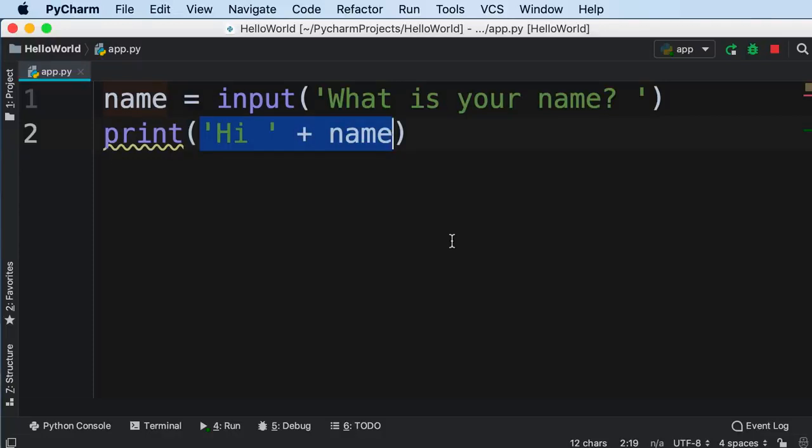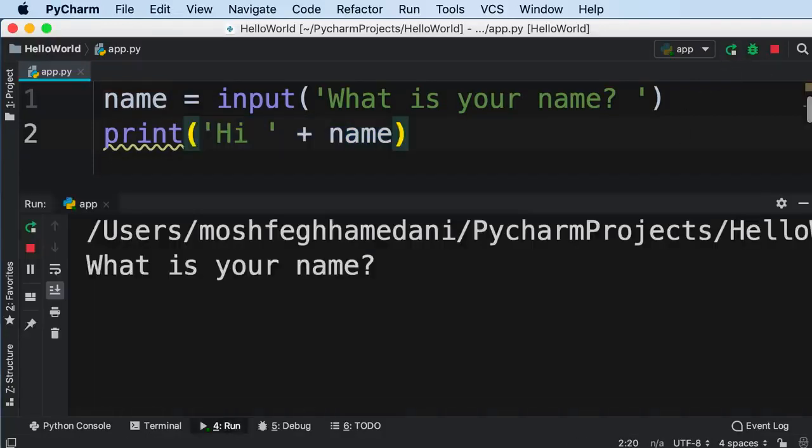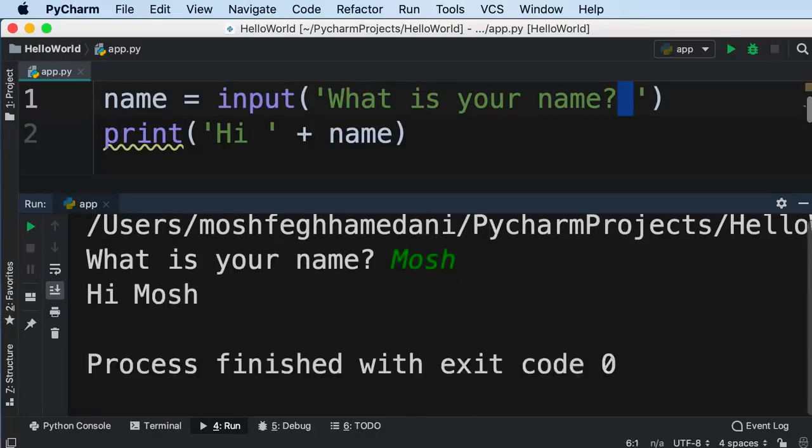Let's run this program and see what happens. So run. Okay, here's the question. What is your name? Mosh. Now note that earlier we added a space after the question mark. We did this so here in the terminal window, the cursor is separated from the question mark. Otherwise, it would be so close. So let's type whatever here, press enter. Now we get this message, hi Mosh.